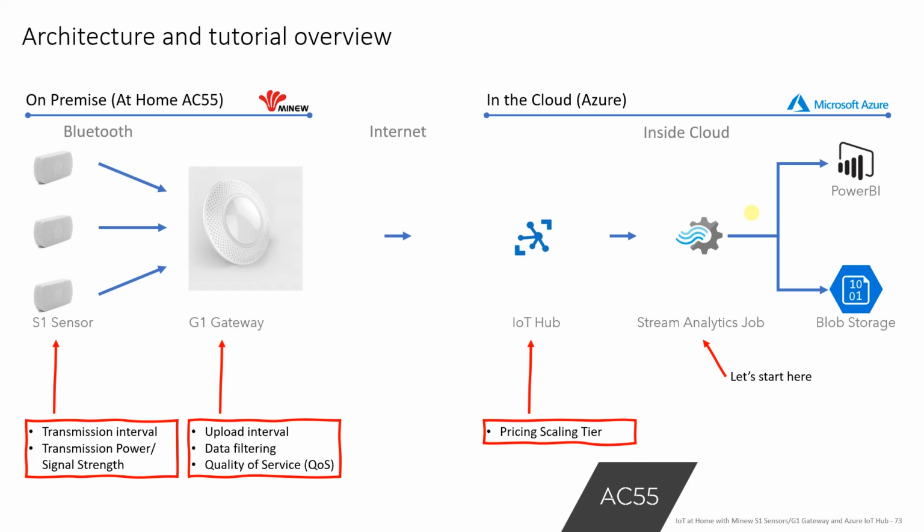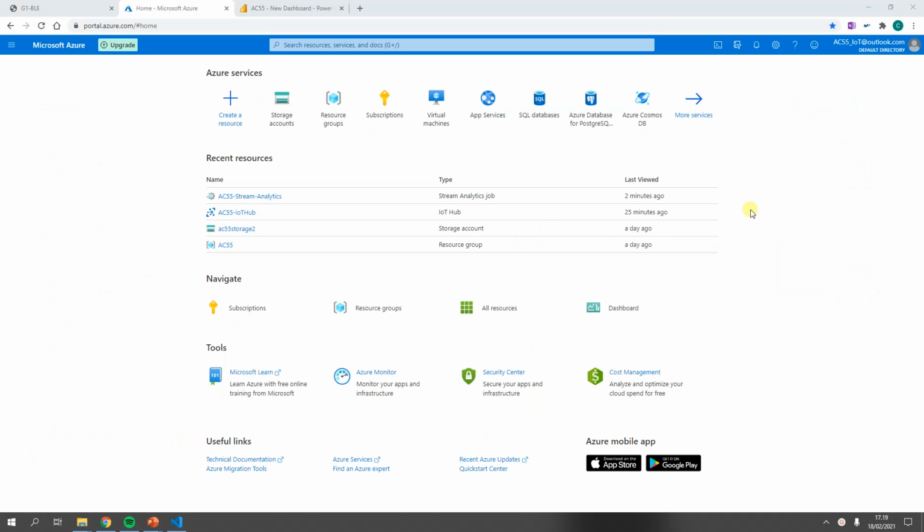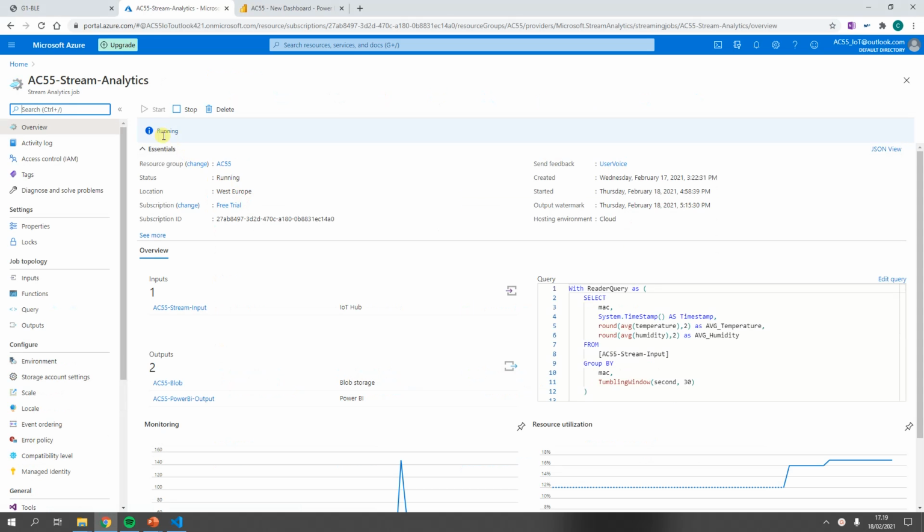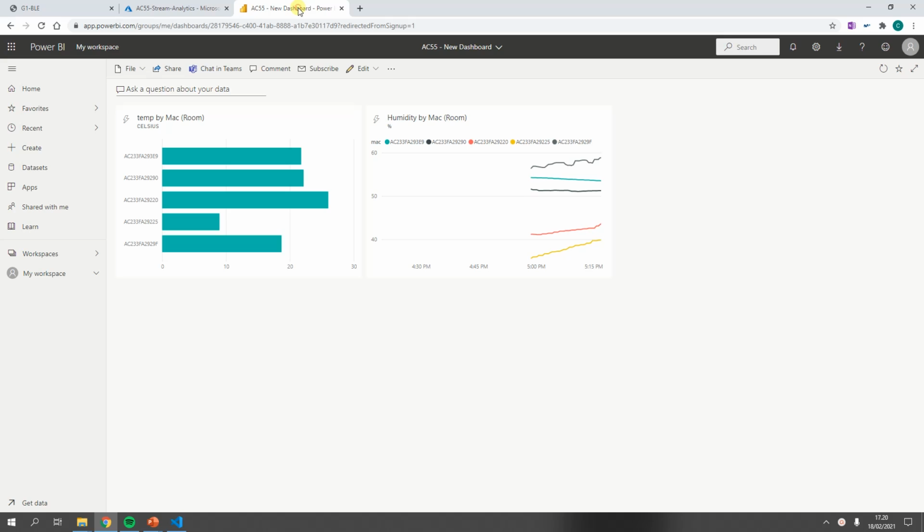So let's start there. All right, first let's log into our Azure portal, click on our Stream Analytics job, and we observe that it is running. This means that we're processing data off of the sensors, running it through IoT Hub into Stream Analytics and pushing it over to PowerBI. So let's just check in on PowerBI to see that everything is good. Yes, I started this job about 20 minutes ago, so we have 20 minutes worth of data.